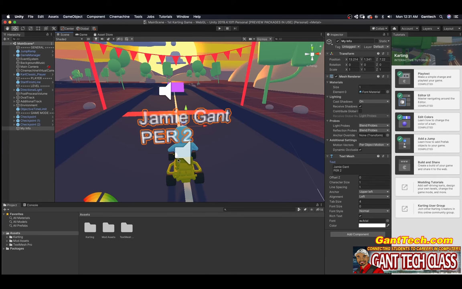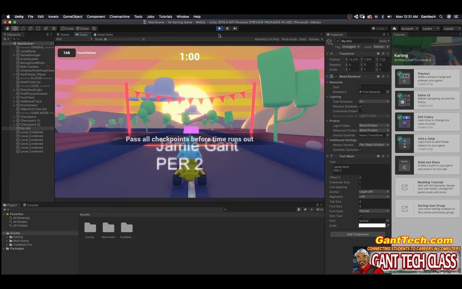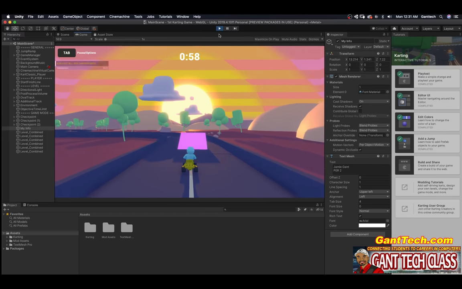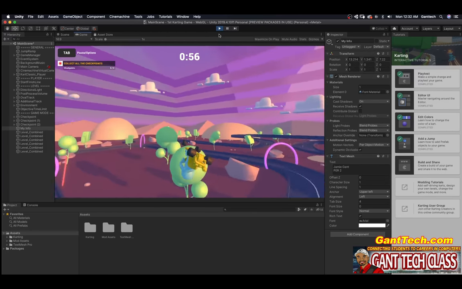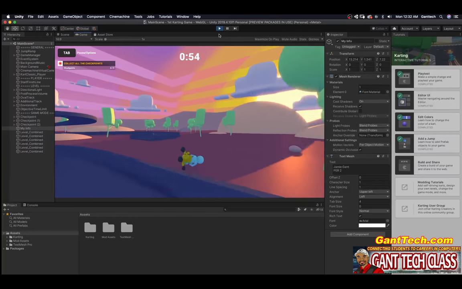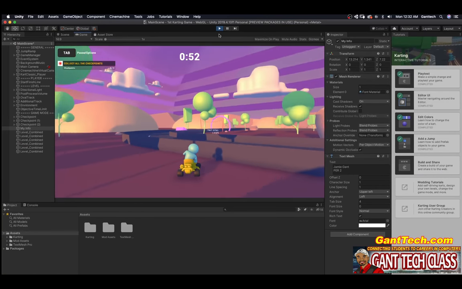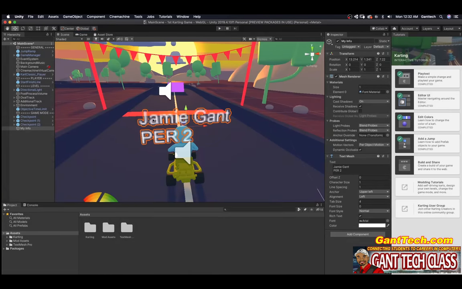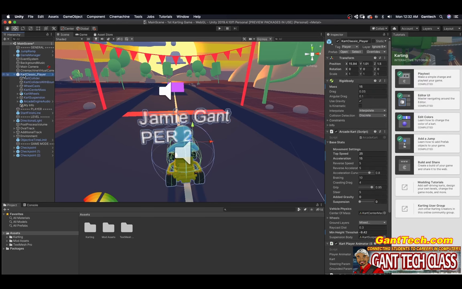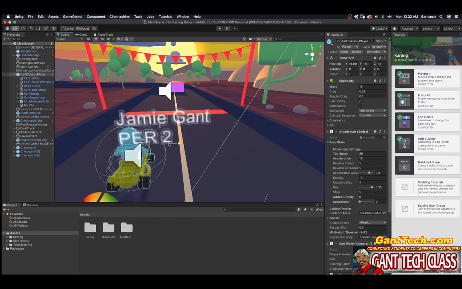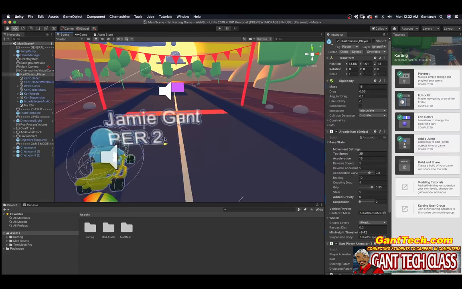Now, I want it to move with this player. So if I play this game right now, it'll start. But if I want this to move with this, I'm gonna simply drag this my info, drop it onto my cart. So now it's a part of the cart. If I move this way or that way, you can see it moves with the cart.